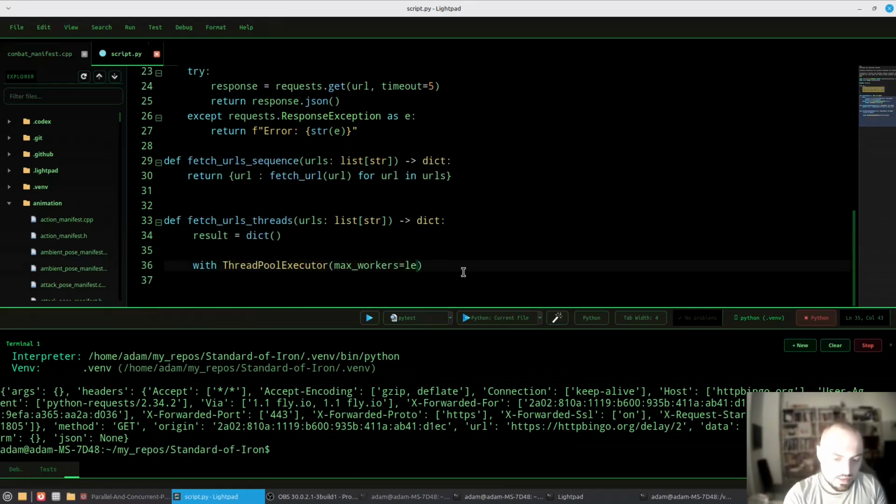We could also use len of URLs, of course, but maybe we will see another example later when we decrease or increase it. So I just leave it like this for the purpose of demonstration, and we have to give it some name, if we want to access it inside, as thread pool executor, or just executor.